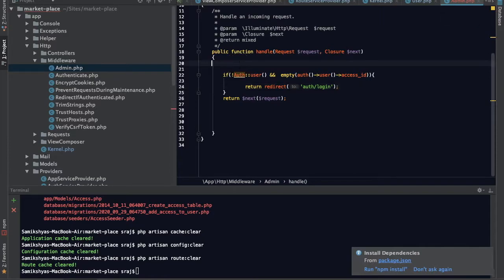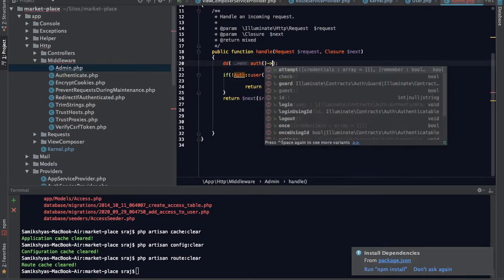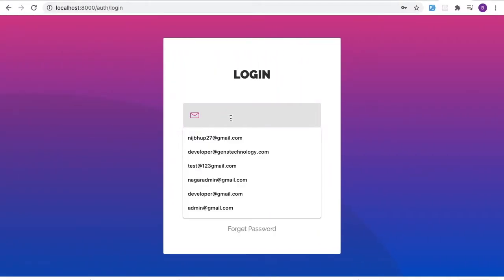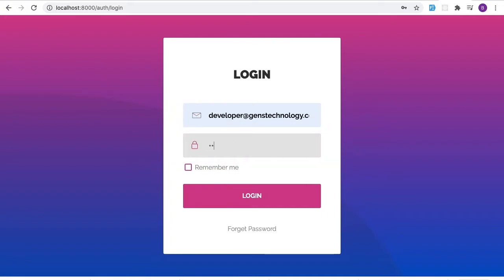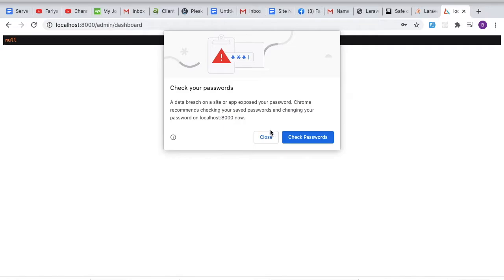When I try this and check my user details here in the middleware, let's see. It always shows null. Why is this showing in Laravel 8?